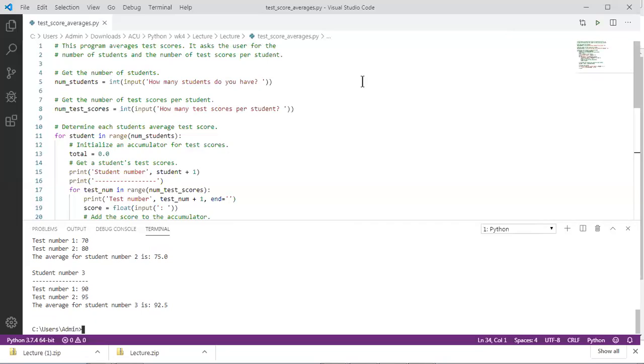All right, line number 1 again and 2, comments. We know what it's going to do. Line number 4, get the number of students. And as you can take a look here, we have nested functions. When you have a function inside of a function, like the input function is nested within this int function, always look to the innermost function first. And it says, how many students do you have?